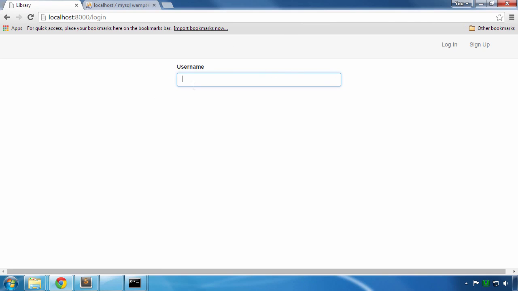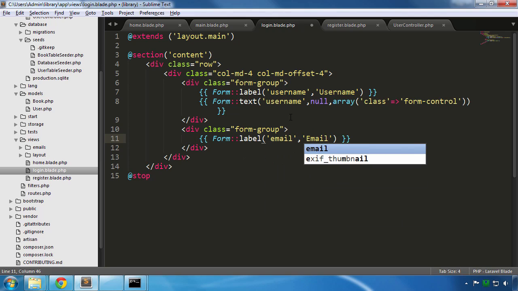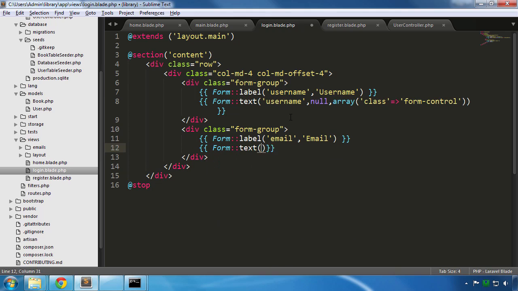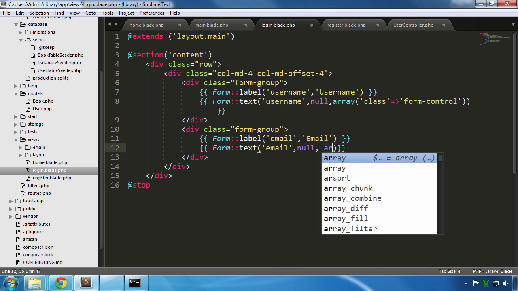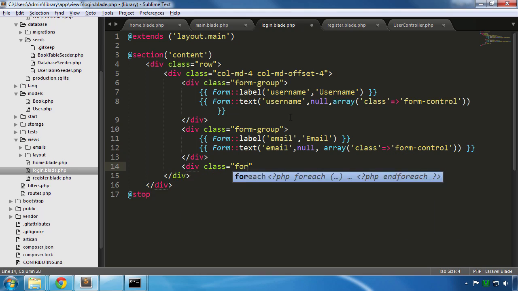We are going to repeat this step for the other form elements. We'll continue with our email field. First, we declare a label for the field by using the form label function, and then the actual field, which will be created using the form text function. Wait, we don't need an email field as this will be our login form and not our registration one.